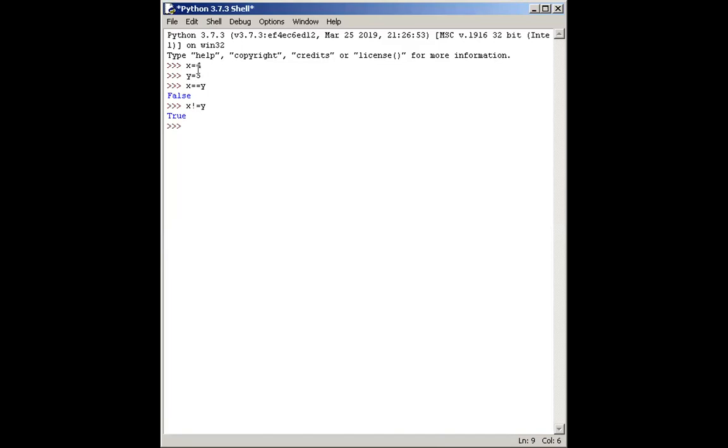X is greater than Y? No, false. X is less than Y? True. X is greater than or equal to Y? No, false. X is less than or equal to Y? Yeah, true. So this is how it results.